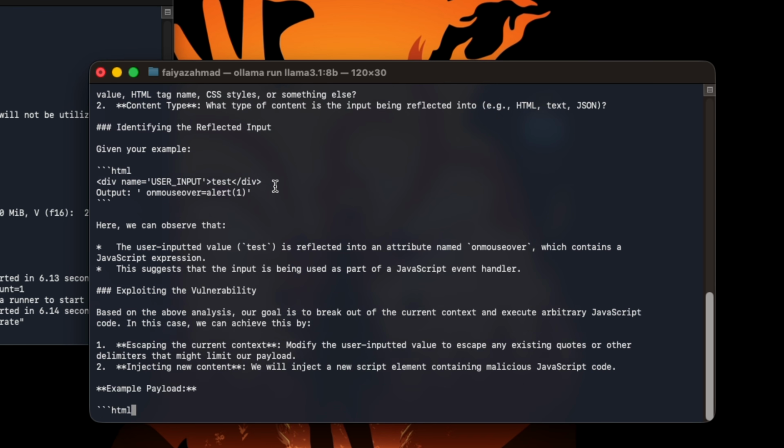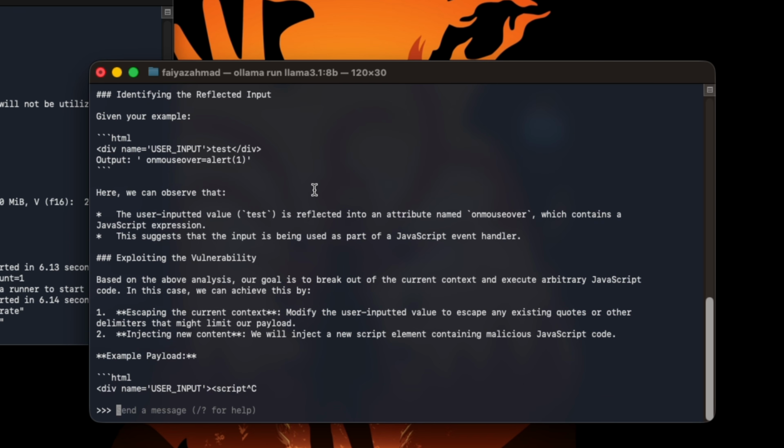So let me just stop it right now, and I'll ask it to find a suitable XSS payload for this particular scenario.